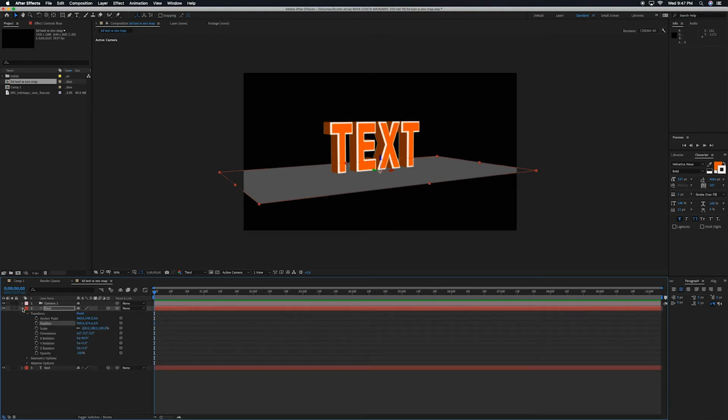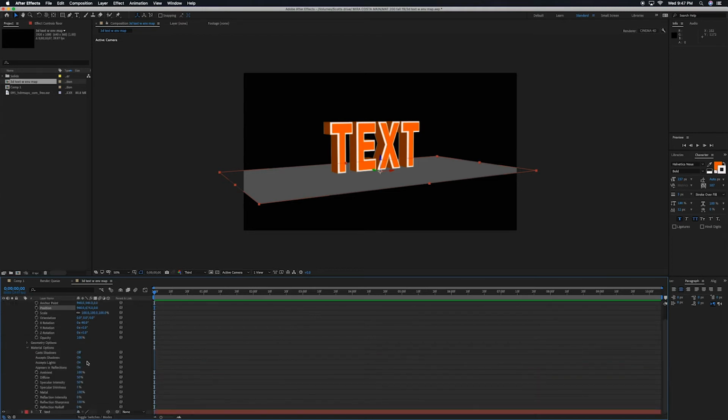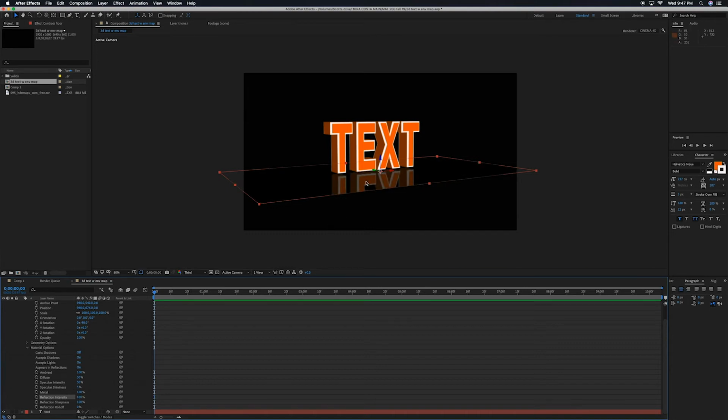And then we'll go down to its material options. Under its material options, we need to turn on its reflection intensity. As you can see, that's working. But I want to turn down its reflection sharpness. I'm going to set it down to 50%, so there's some falloff in the reflection. If I set this to full res, you'll see it actually looks really nice.